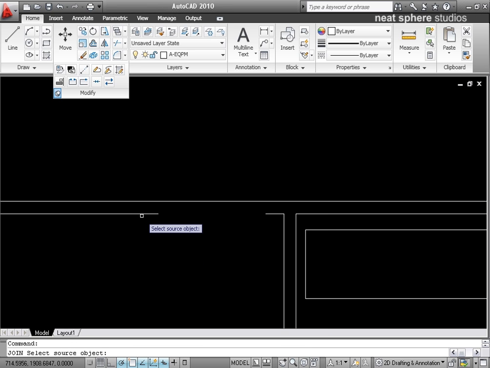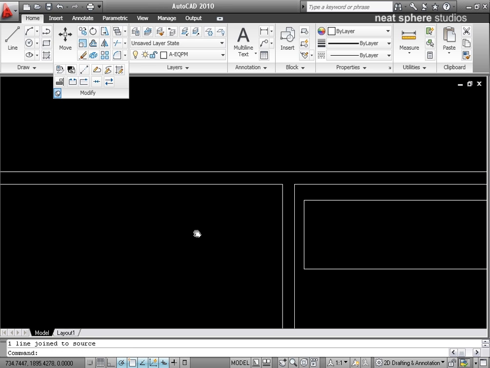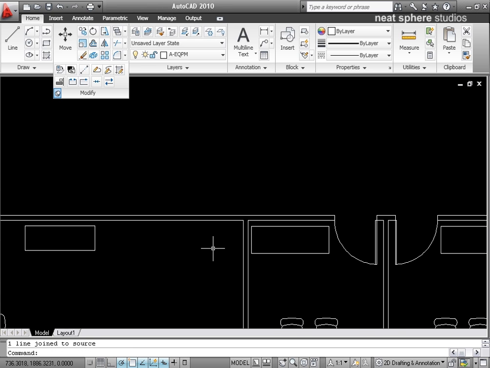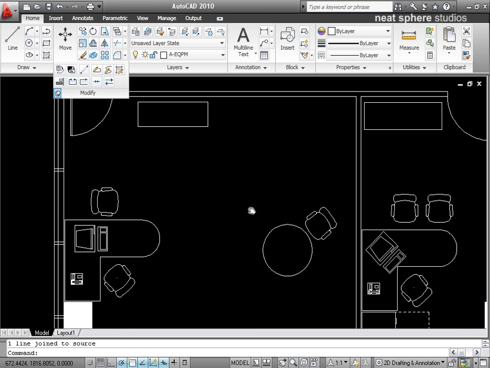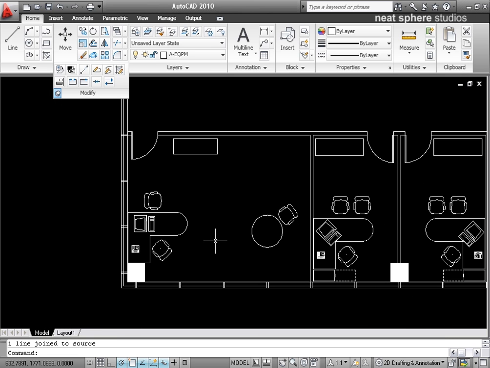I'll repeat that. So I'll select my source object, I'll right click, select my source object, select my object to join, and then right click. And there we go. The wall has now been healed, the door's been moved, and the conference table has been turned into a circular coffee table. Very quickly, very easily, and very simply as well.